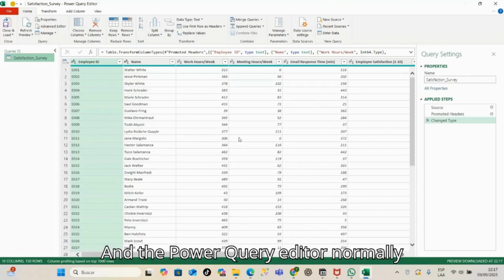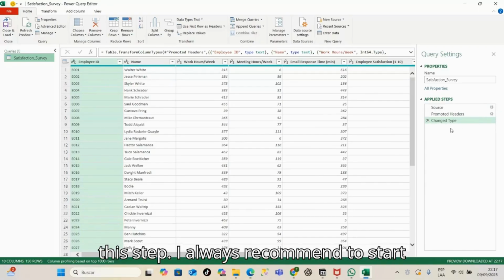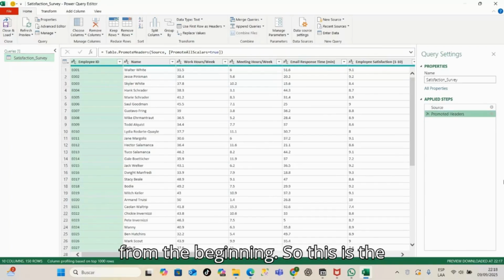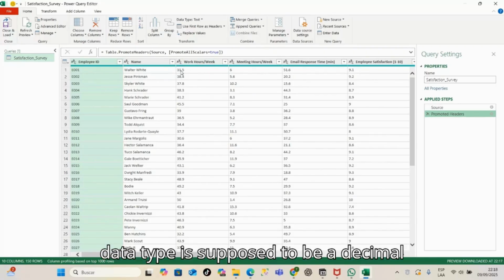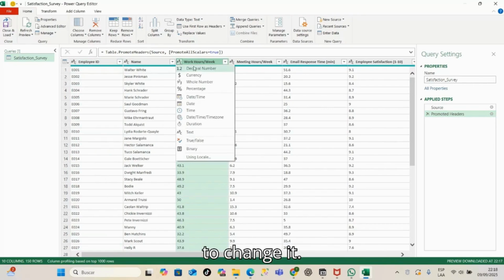The Power Query editor normally does some steps. In this case, it made this step. I always recommend starting from the beginning. So this is the data. This data type is supposed to be a decimal number. However, Power Query identified it as text, so we need to change it.